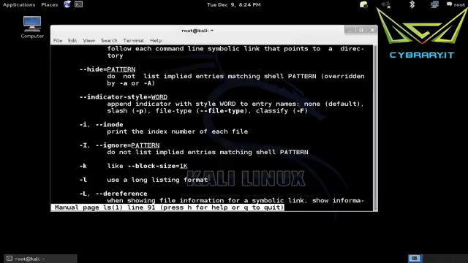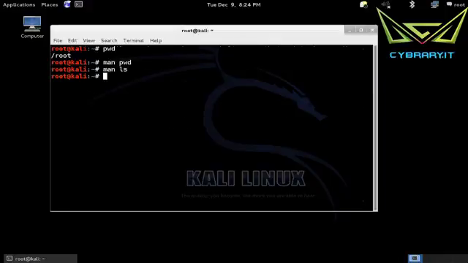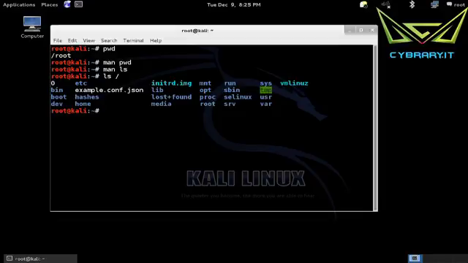-l, use a long listing format, so a different format for the output. So, say I want to do ls, let's just start with the root. That's going to be the root of the file system, that slash, and our working directory here was /root, so that's in root's directory, but let's do an ls on the root. So there's all our directories in the root.